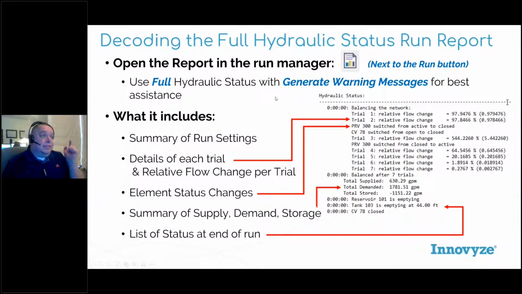And if you've got the full one with the generate warning messages, it's going to show you pretty much as it's converging each trial. It's going to show you the details of each trial. So how much relative flow change between the runs occurred. And if you're an InfoWater Pro, it'll also show that as a percentage and as a numerical value. It's basically the percentage is just the numerical value times 100. It's going to show you the status changes.